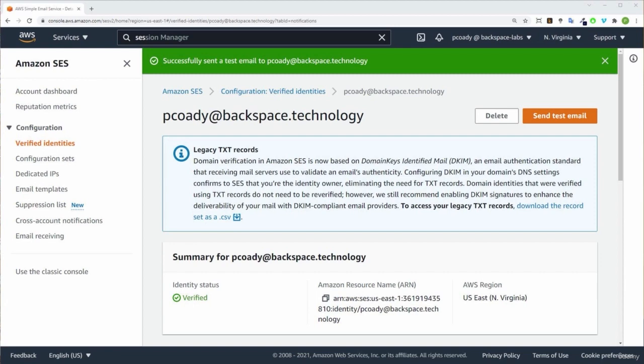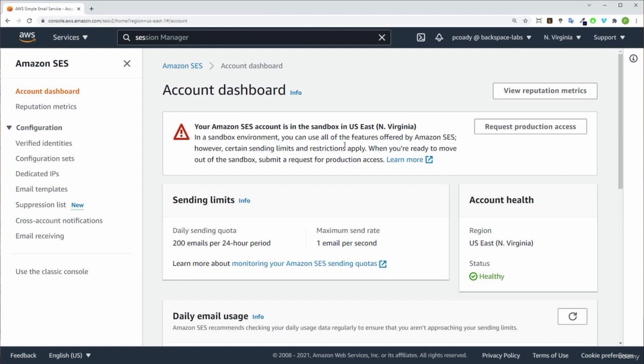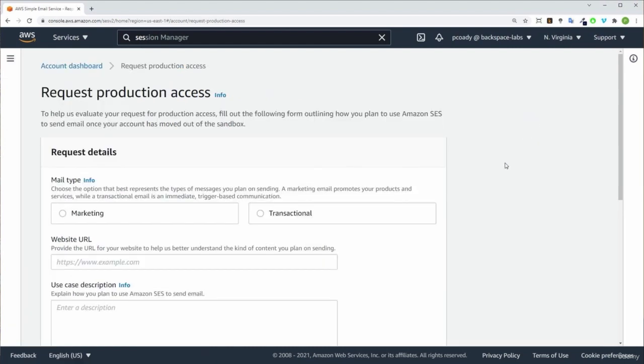So what we need to do is get our account to have production access. As we can see here, this Amazon SES account is in the sandbox mode. To unlock the sending limits and restrictions and to get those off, we need to request production access. So here we go, we can request production access, and that will allow us to send quite a lot of emails for marketing or transactional, as we can see here.